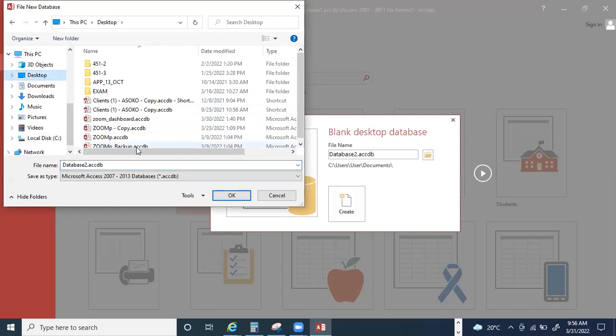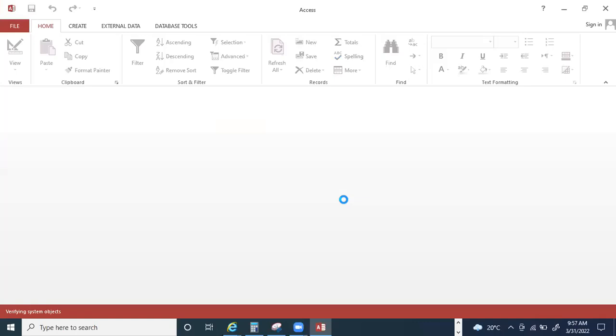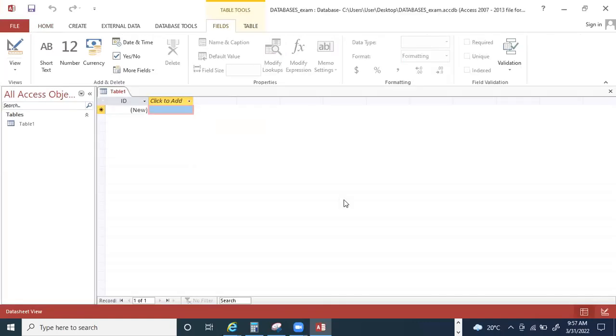So I've picked the desktop and I've called this one databases exam. So I've put it on the desktop and I've done create. That is a standard procedure. All of us are going to do it.